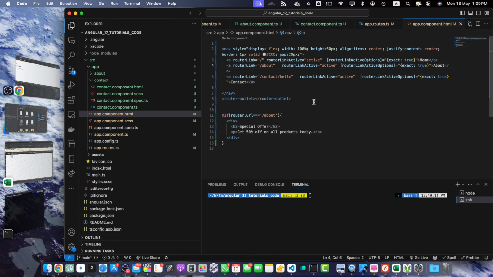That concludes our tutorial on how to get the current URL in Angular. We covered different methods using the router service, handling URL parameters and query parameters, and practical use cases. Remember to practice and experiment with these techniques to solidify your understanding.